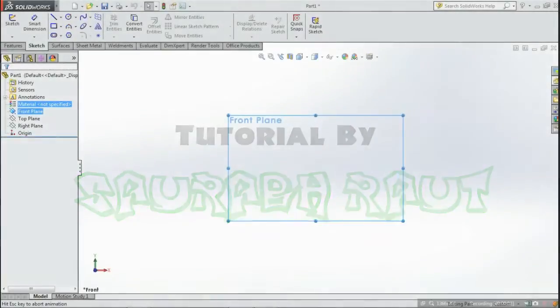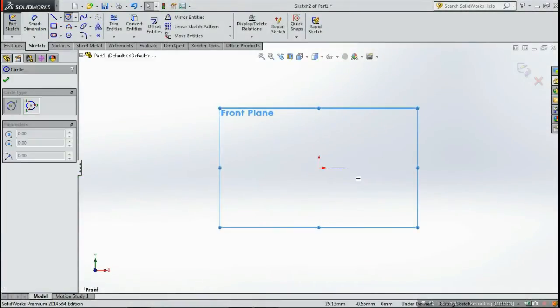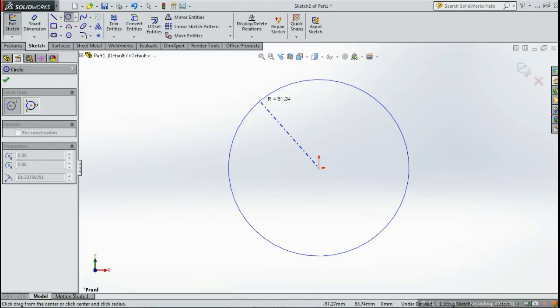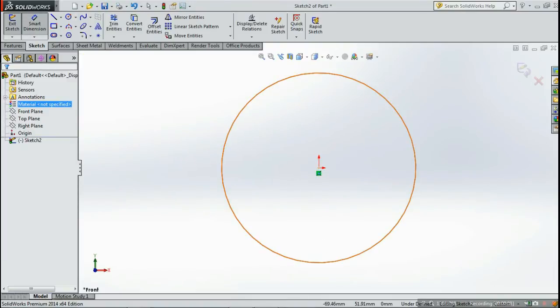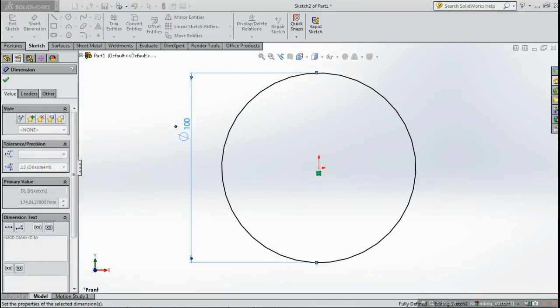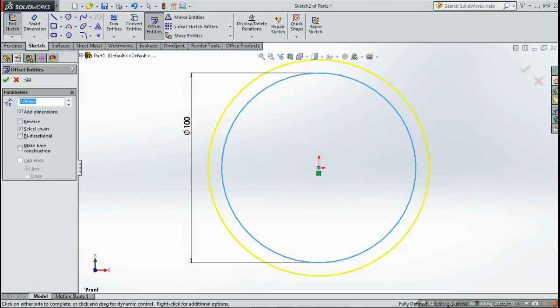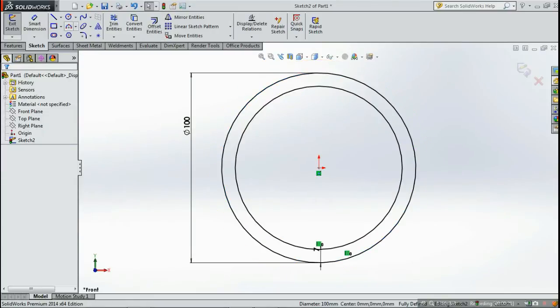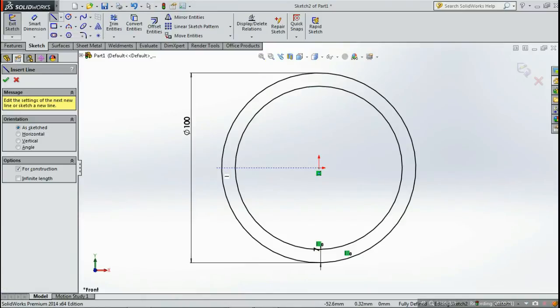2014 by designing a simple Pokeball. So let's begin with a sketch, draw a circle and give dimension as 100. Let the dimension be default. Now offset the circle by 7 in the reverse direction.